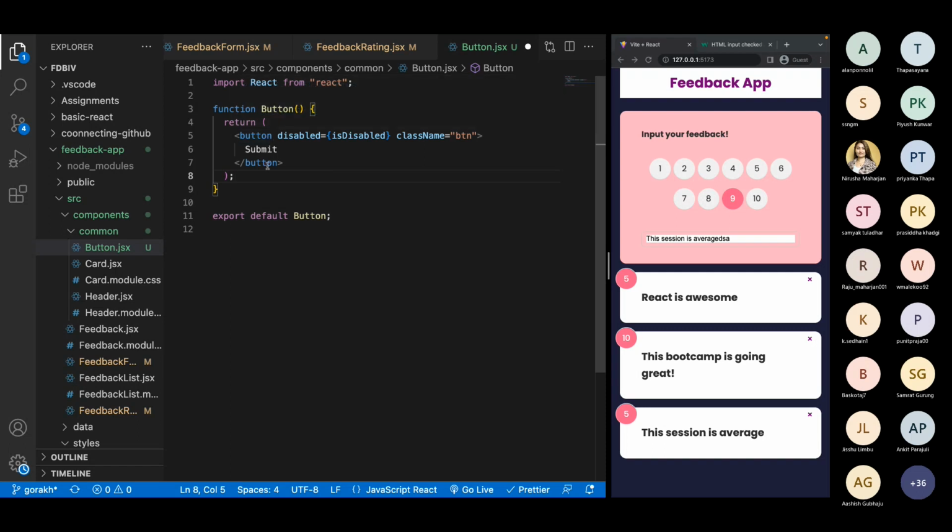So this is a reusable button component. Sometimes it will be a submit button, sometimes it will be a simple button. So you can accept type here as props. You can accept children here. Let me accept children first. Instead of writing submit here, I'll write children.